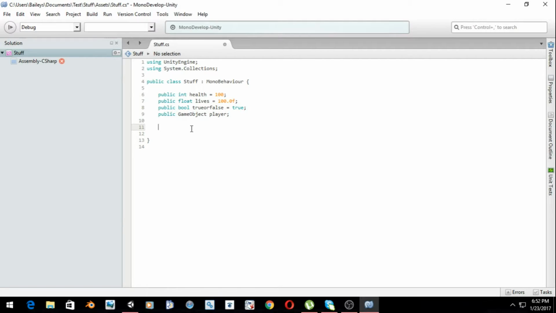For a void, you have to type in void, and the first type of void is a start void. For a void to work you need 2 brackets, and then you need to enter a curly bracket, enter, and a closing curly bracket. Whatever lines of code are in between these 2 curly brackets will happen in this void function. And the void start function is the start of the script.